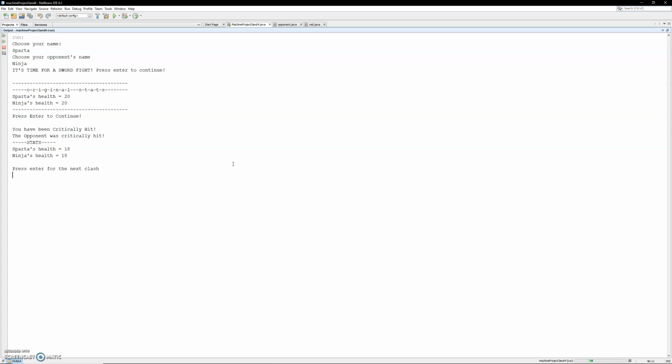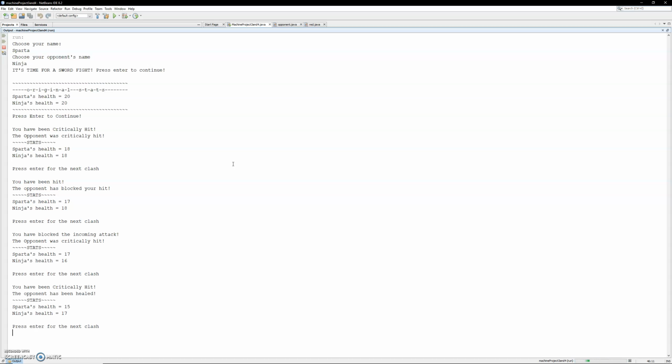And then, as you can see, we both got critically hit, so 18-18. Then Sparta got hit, or me, and so my health is now at 17, and my opponent's health would be at 18, because he blocked the attack, meaning it's still 18, like the last one. And see the healing, so you see right now how Ninja's health used to be at 16 before this time, and now his health is at 17.